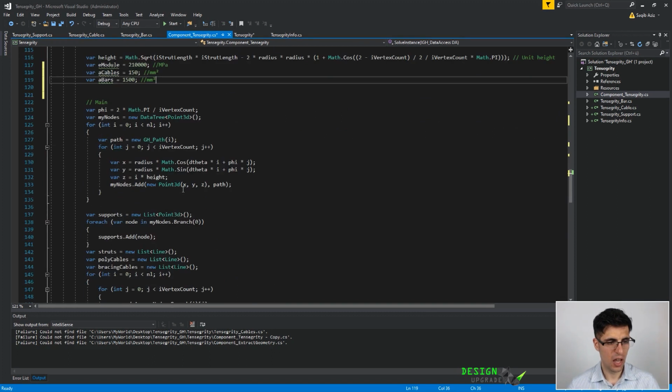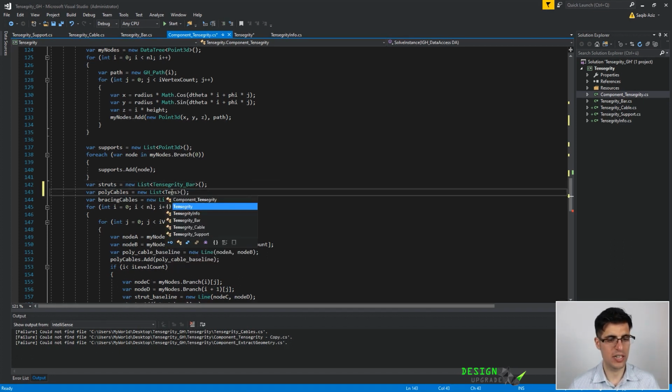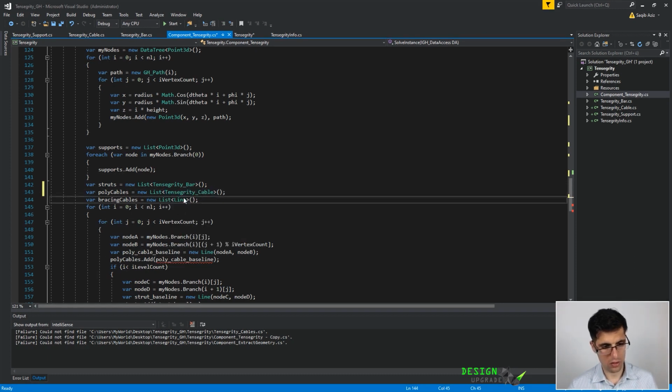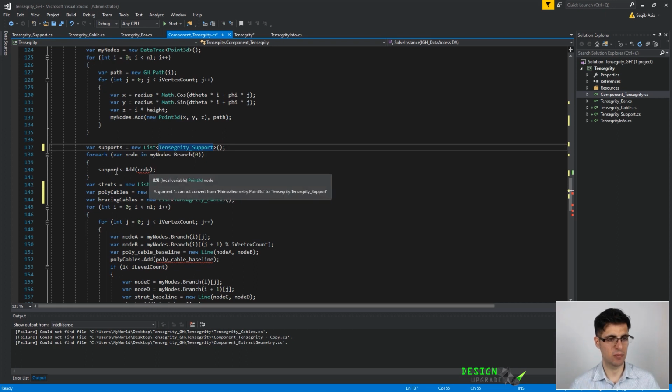So for that we have to come to this list definition, and we have to change this so that, for instance, this is no longer going to be a list of lines, but a list of Tensegrity bars, and this is going to be a list of Tensegrity cables, and of course this is going to be a list of Tensegrity supports.